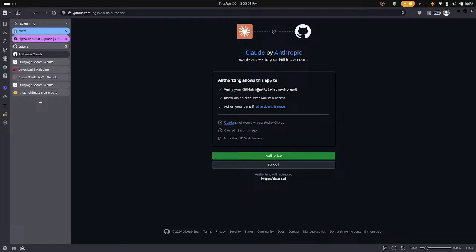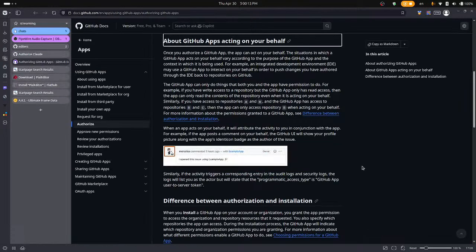Wants access, verify your identity, knows which resources you can access, acts on your behalf. What does this mean? Great question. The app can act on your behalf, for example, push changes you've authored to GitHub. Apps can only do things that both you and the app have permission to do. For example, if I have write access but the app has read access only, then it can only read the content even when it is acting on your behalf.